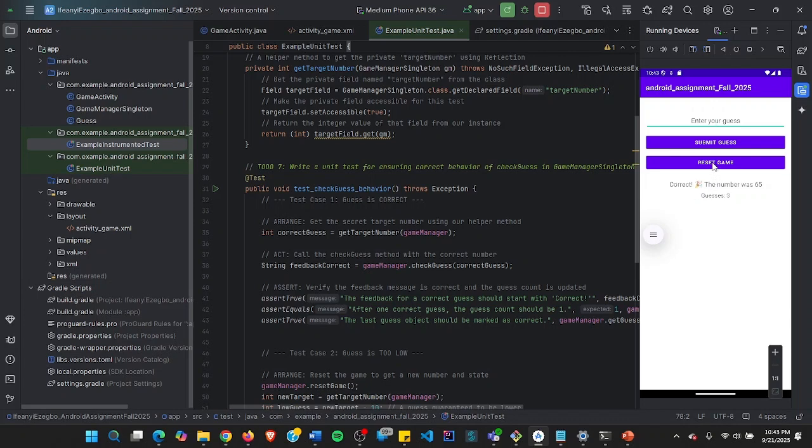We can reset the game, and a new game is started, and then we can guess again. Too low, okay, too low. So the number isn't 65 like we guessed previously.